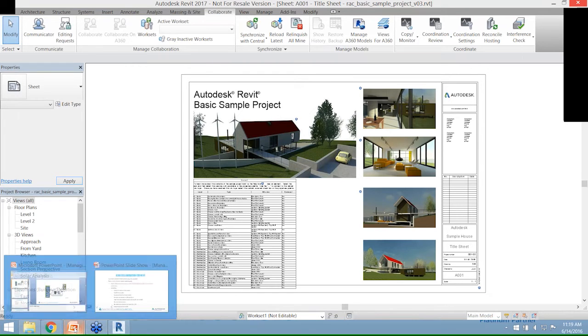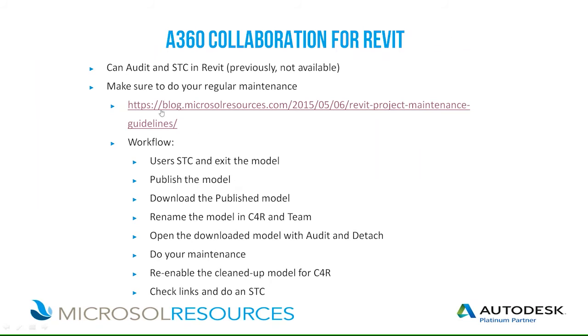So what we would do as well, we have a recommended workflow when you're doing the more intense maintenance. And what I recommend is that you have the users do a sync to central, exit the model. Then you want to publish the model to take a snapshot of its current condition. So in the unlikely event that you need to go back to it, you have a very quick way to get to it. You want to download the published model.